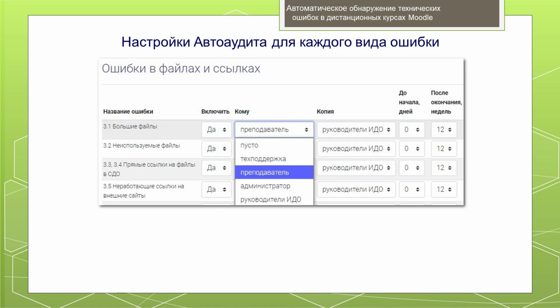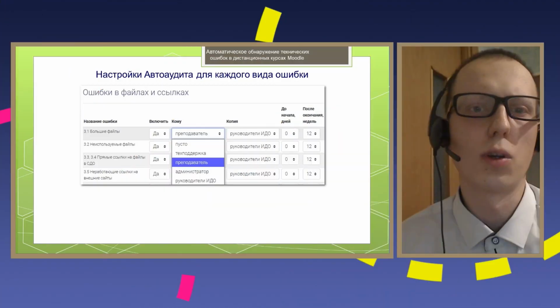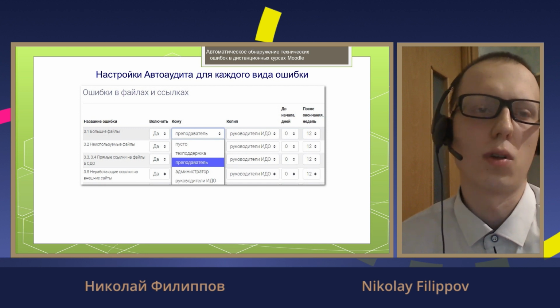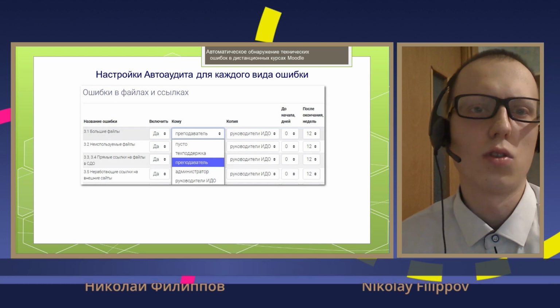The settings of the auto-audit plugin for every type of error can have the following parameters: include or exclude the search for an error; who should receive the error messages, teacher, manager, or technical support; who should receive a copy of the letter about this error; how many days prior to the course the error should be searched for; and how many weeks after the completion of the course this error search should be completed.